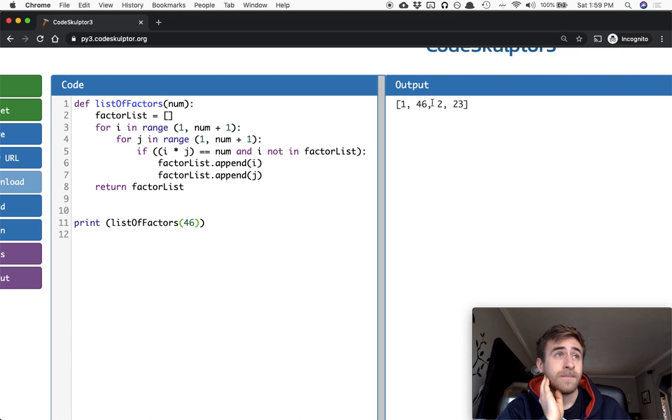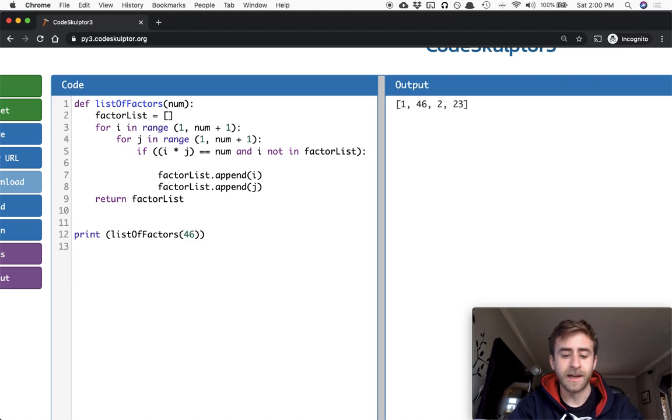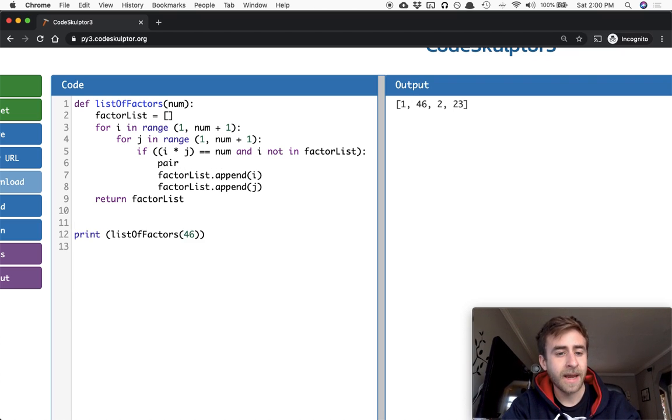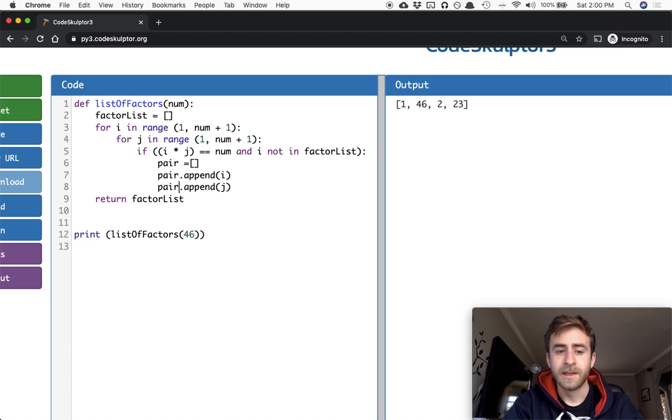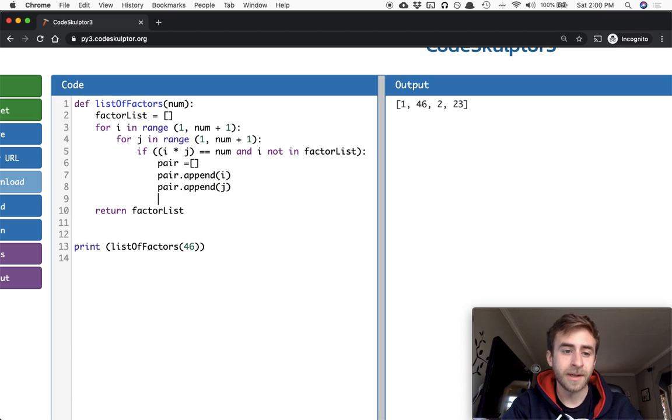And you're like, okay, that's no problem. We'll just do exactly what we did in the previous video. I'm going to make a new pair. I'll just make an empty pair. And then I'm going to say pair dot append i, pair dot append j. And then I'm going to say factor list dot append the pair.